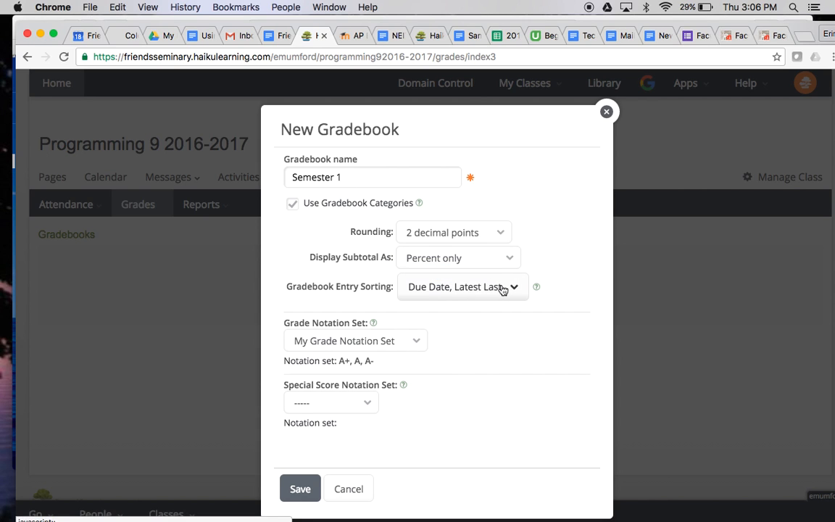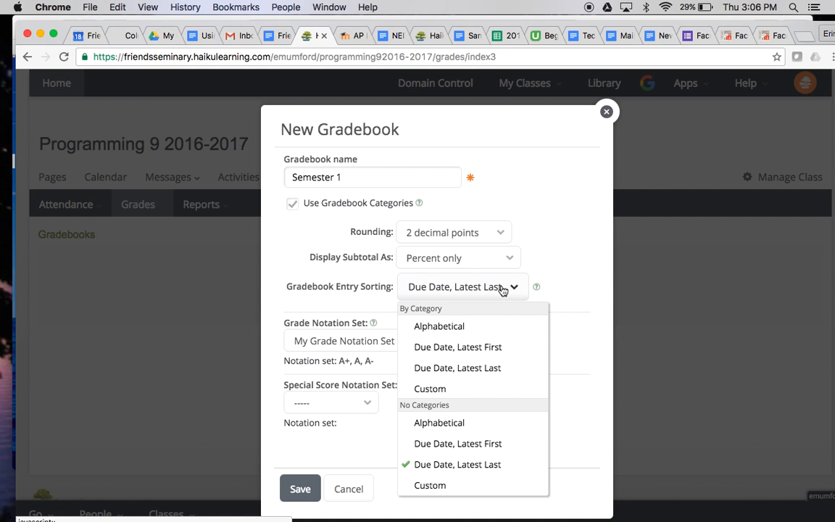But again, personal choice. Due date, latest last is if you want to choose the order that the assignments show up in. If you have latest first, obviously the first column will be the most recent assignment. If you have due date, latest last, the last column will be the most recent assignment.